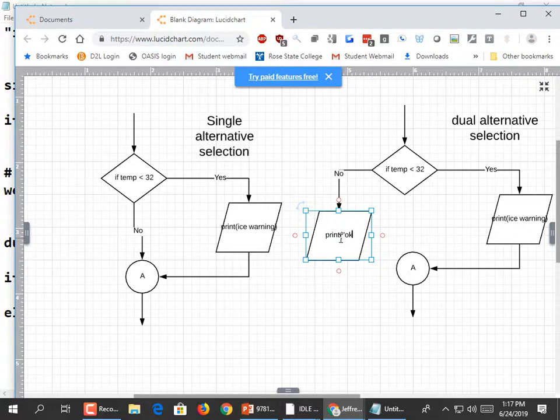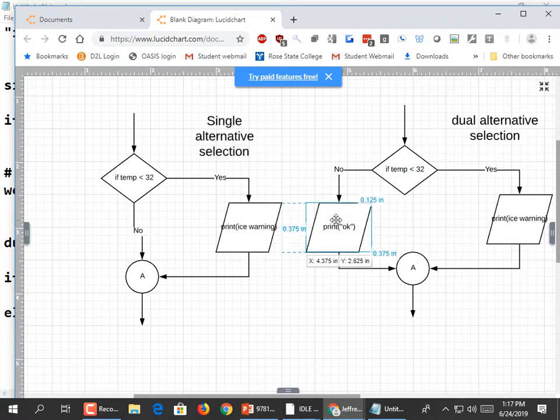So print OK if the temperature is not less than 32. And then hook back up. Single alternative, do one thing. Dual alternative, do one thing or do the other thing based on the test. This is the test. That's called the test expression here, right? We're doing that test there. Well, the program's doing the test, not us personally, in order to decide which branch to take.